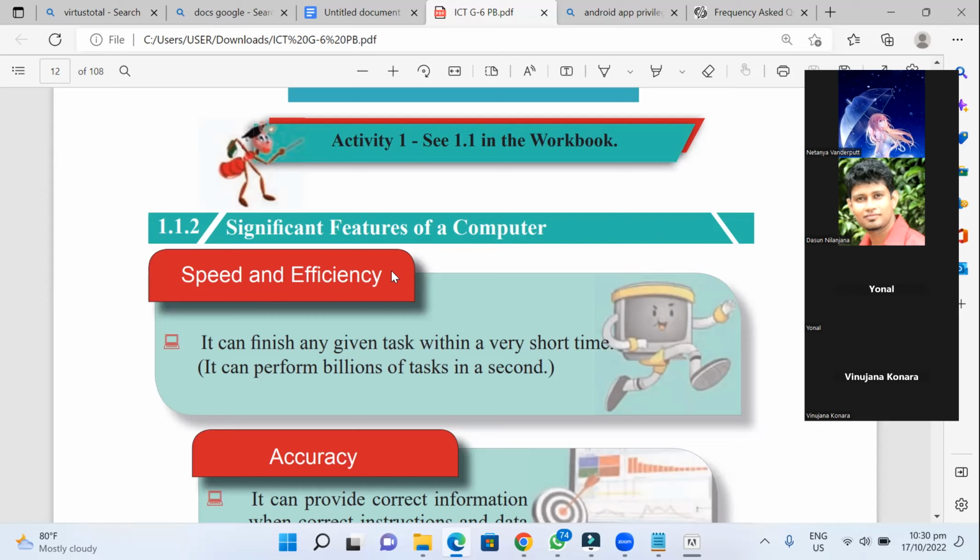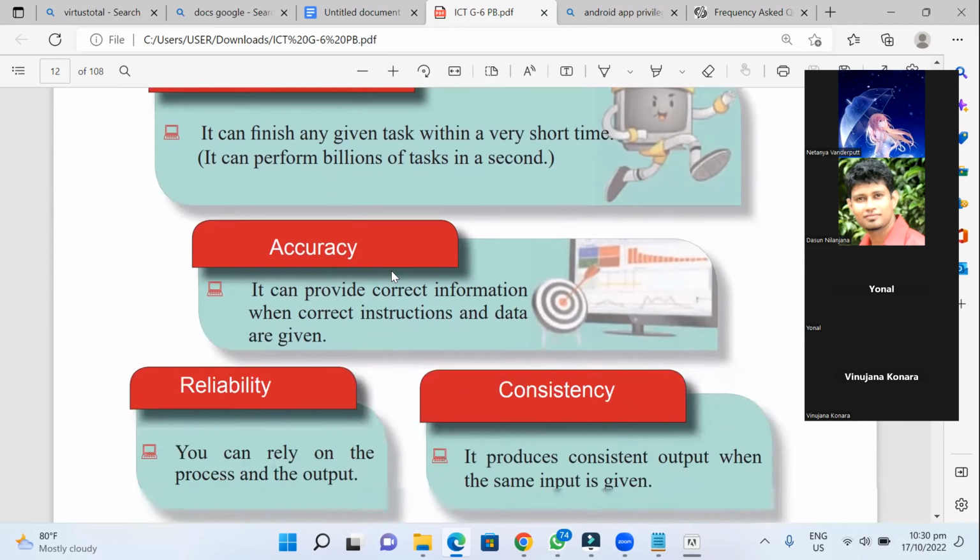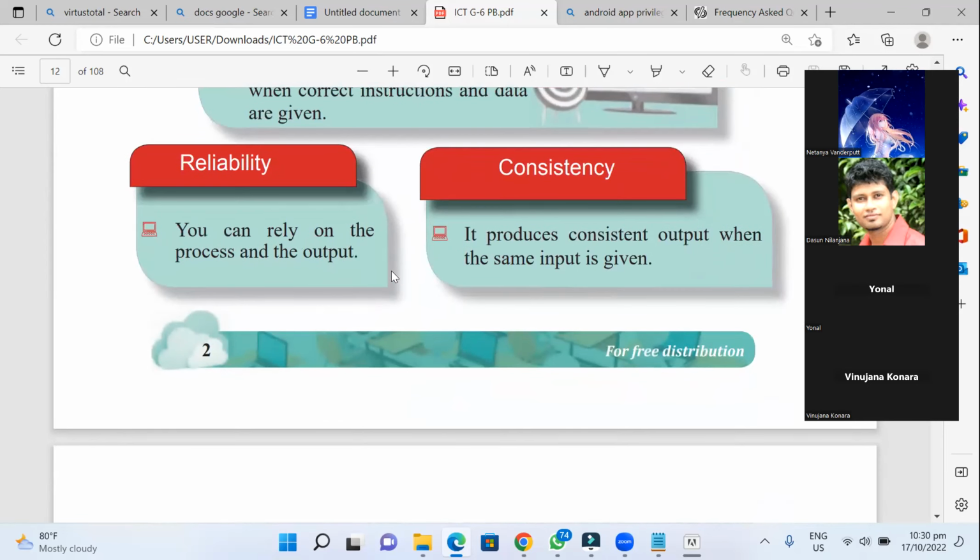Consistency means, even if you go and ask in the midnight, or go and ask in the morning, the computer's response will be the same. Whatever time the computer responds, the response is the same. That is consistent, right? These are the features. Reliable, it is trustworthy, it is consistent, it is fixed.